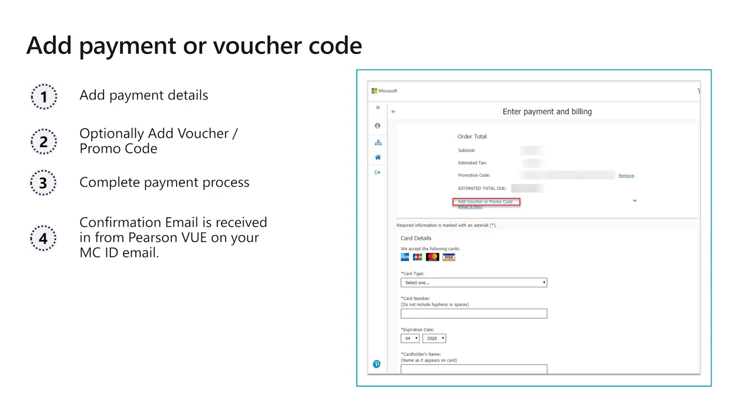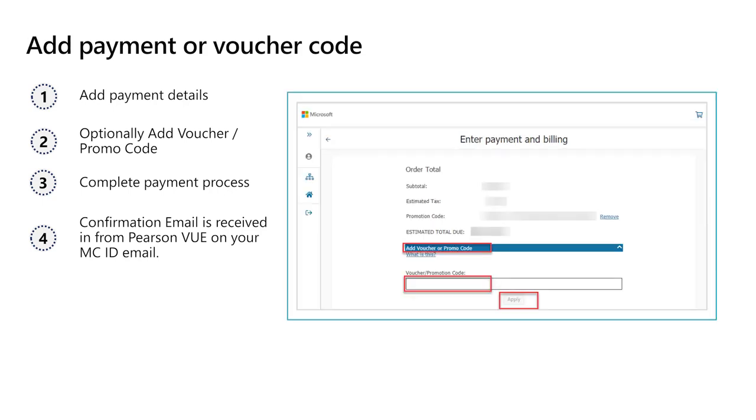Now, thinking about the voucher process, you click on Add Voucher or Promo Code, and this screen will pop up here. And this is where you put in your voucher or promo code, and then you click apply. This little pop-up window will disappear, and then you can go back and you'll see the true cost of the exam that you're getting.